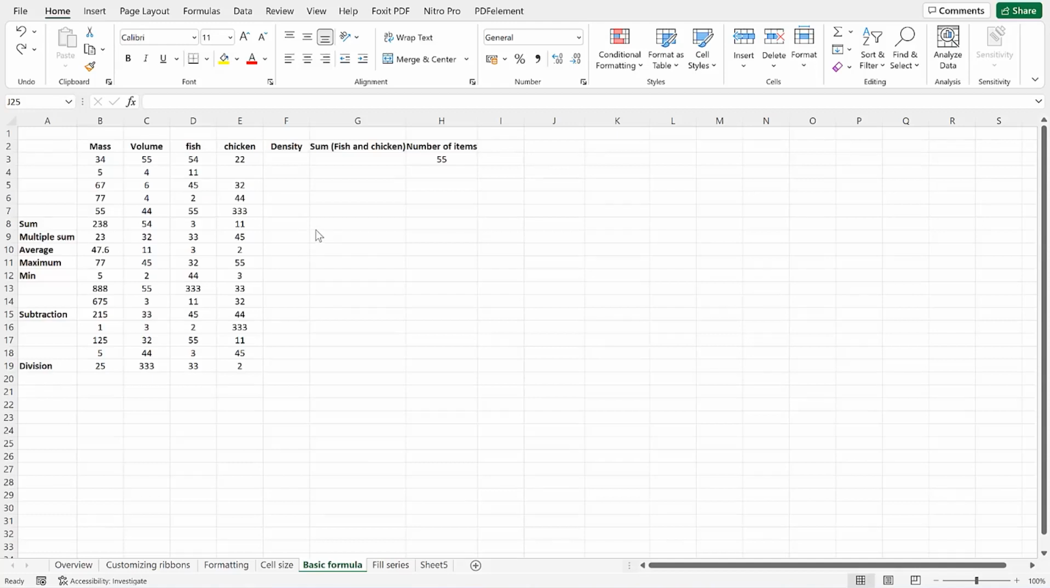In this class, we are going to look at the fill series. When we are trying to use the fill series, it's an automatic way of filling up the cells with a series of numbers or formulas, so that you don't need to retype the formula consistently.